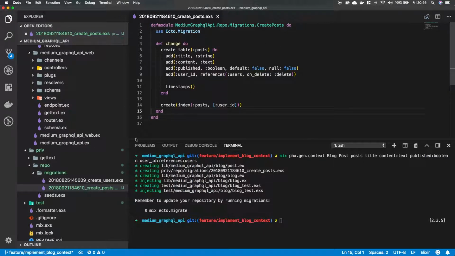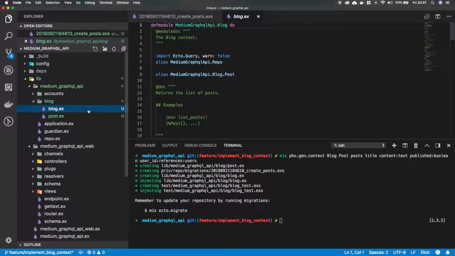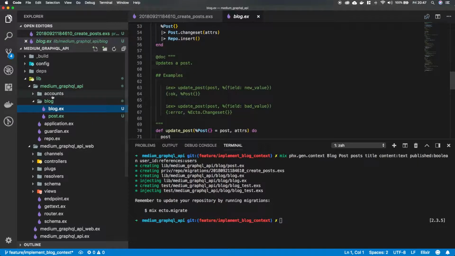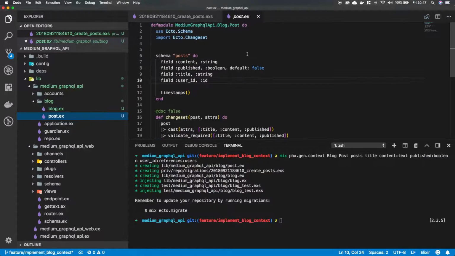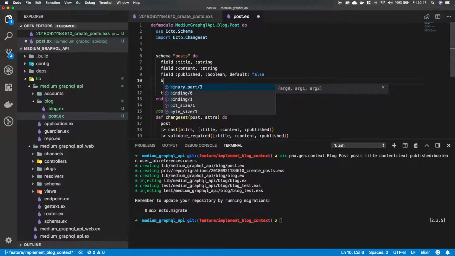That looks correct. Then we have our blog folder with all the CRUD functionality that got scaffolded out in the blog file, and then the post file is our Ecto schema. So we have a field, and I'm just going to put this above that, just for me. Title is going to be a string, content is going to be a string, published is a boolean, defaults to false, that's fine. And then we have the field user ID is an ID, but we can actually do something which makes it a lot easier in the rest of the application.